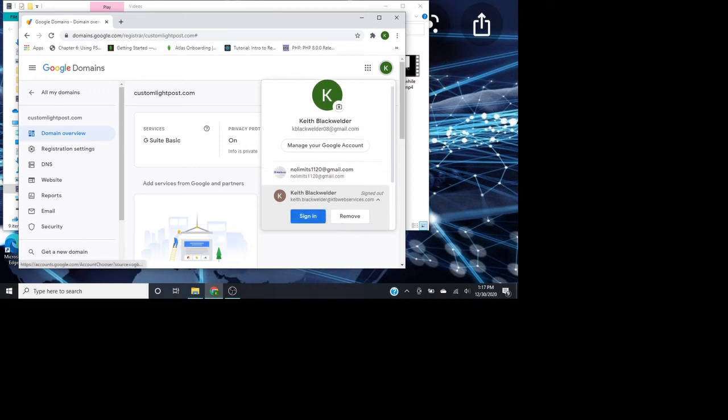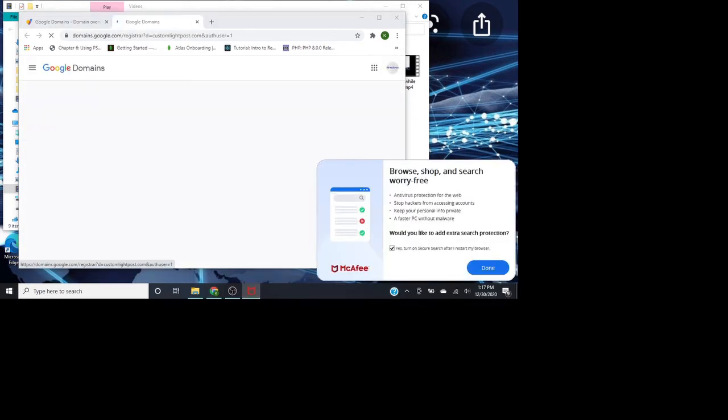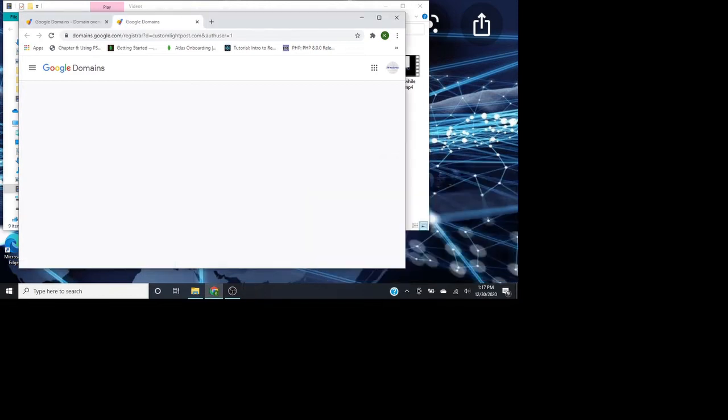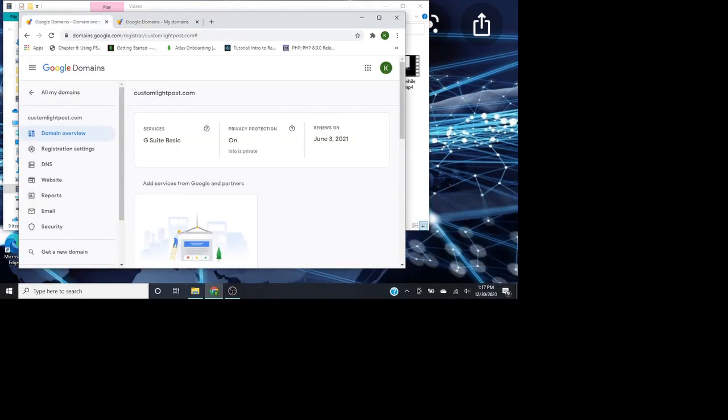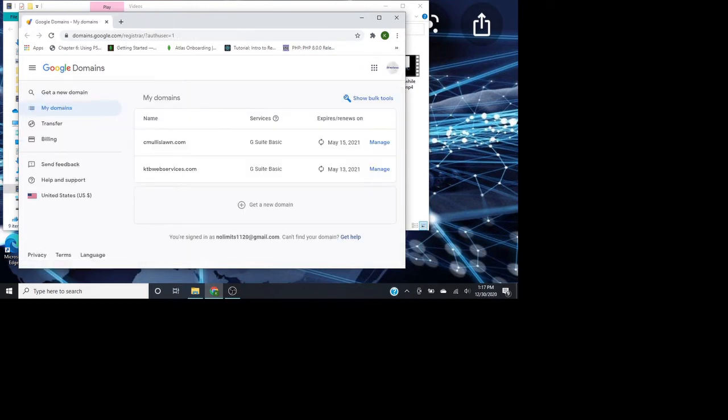Sign in link. Keith.blackwelder@nightweb. Sign in button. No Limits 1000. All right, that opens up another tab, Google Domains. What that does is I can just press Control+Tab back to this one and get out of it, and then it's going to put me in my new tab where I signed in to No Limits. Now if I just press B for button, I'm at the top of the page.